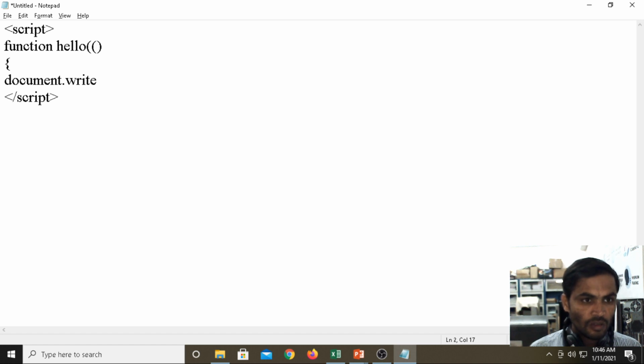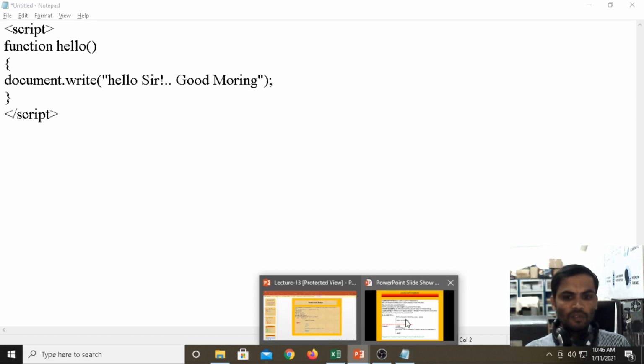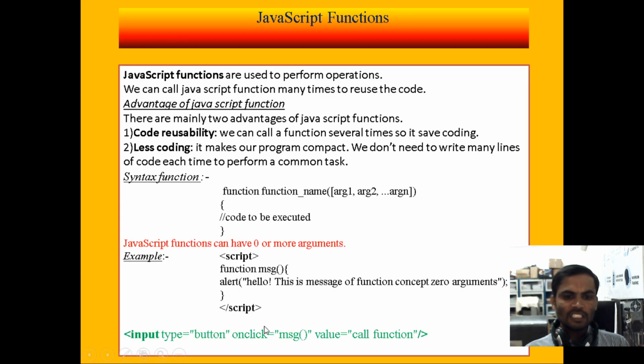Now document dot write, hello sir, good morning. Closing the function. Now you declare the function inside your script tag.